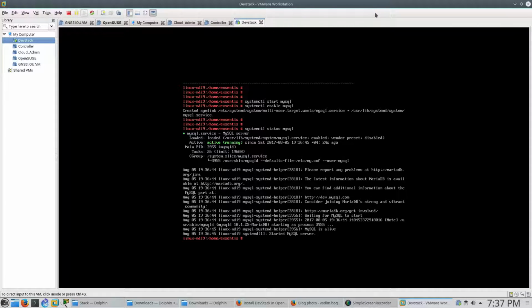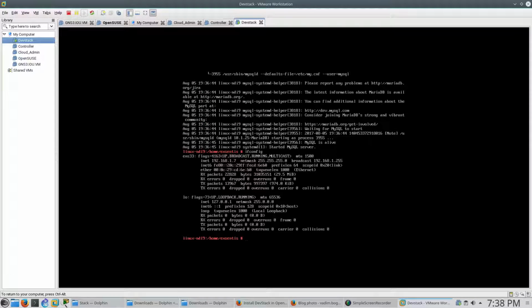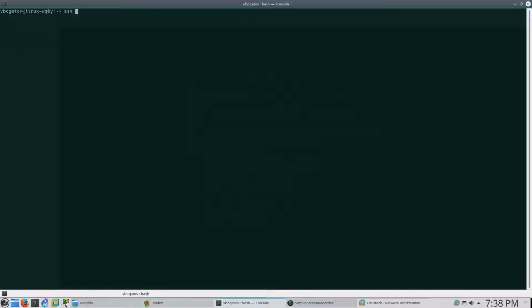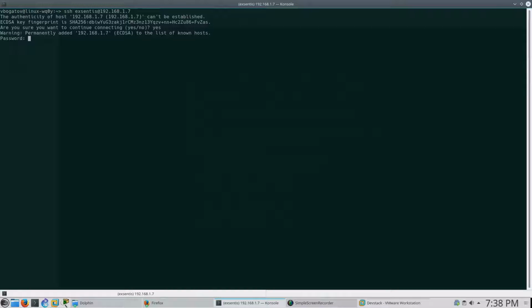So I'm gonna connect to this machine via SSH from my host system. So now I need to know my IP address here. It's great. One seven actually. Okay.